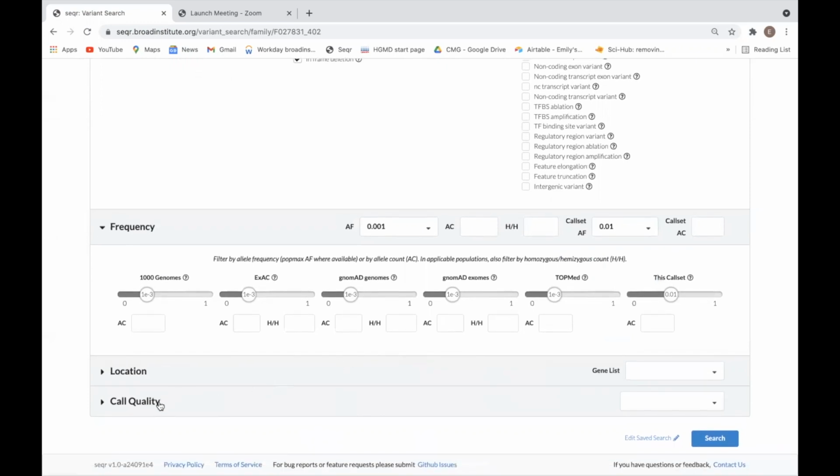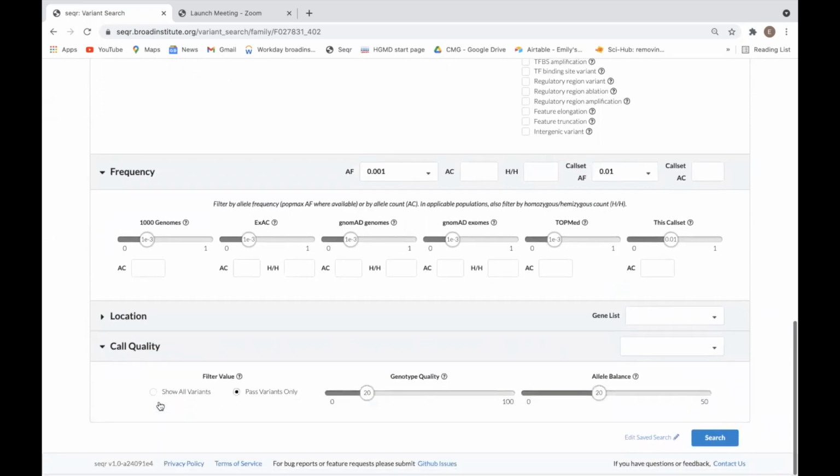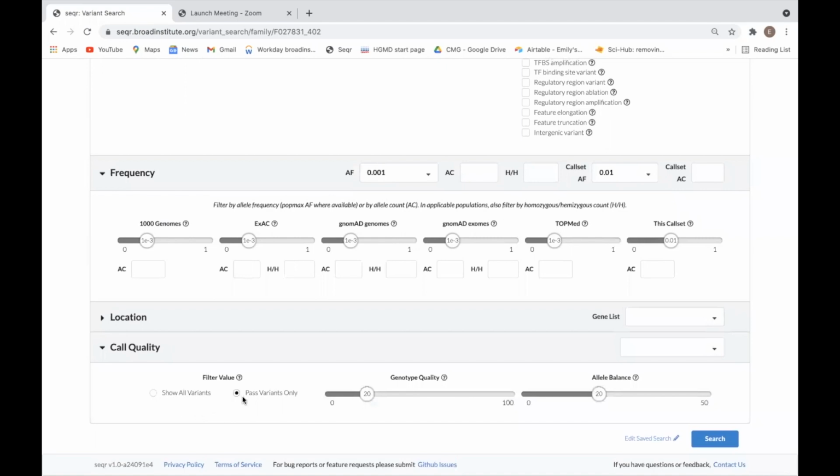Lastly, the denovo dominant restrictive search only returns variants that pass the quality filters that were applied when the dataset was processed, which includes GATK's VQSR or hard filters. If no variants of interest are found using this setting, you can later change the call quality filter to show all variants instead. You can also filter variants based on genotype quality and allele balance.